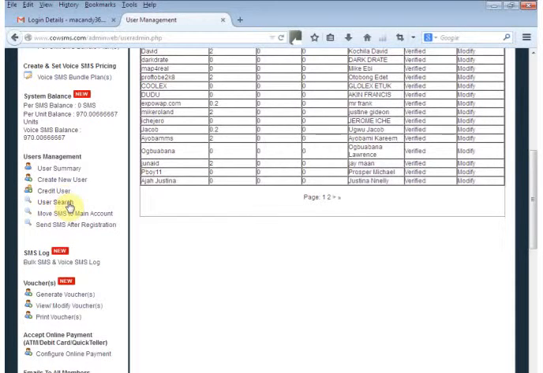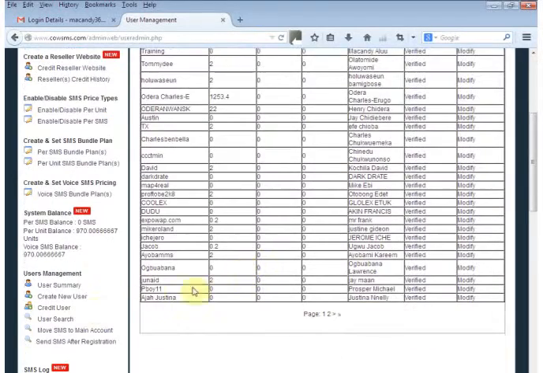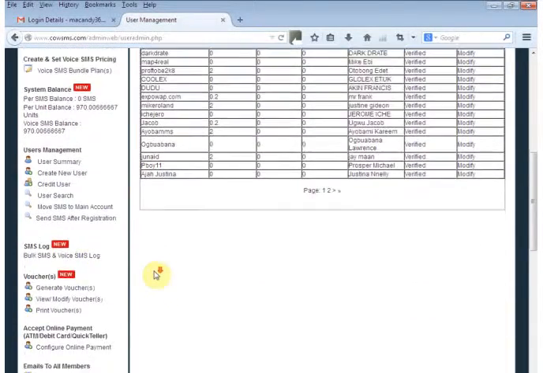Then you have a user search. If you have so many users and you cannot easily locate them, you can use this to search for them. Then we have move SMS to main account. Assuming you want to move an SMS from somebody's account back to your admin account, you can use this to do it.